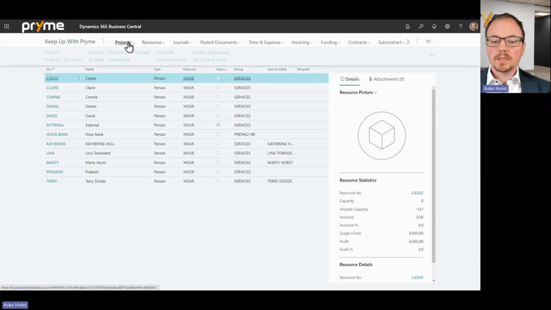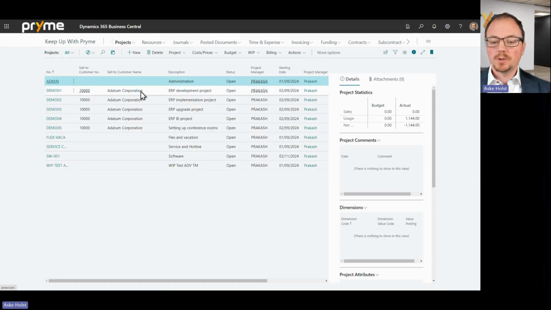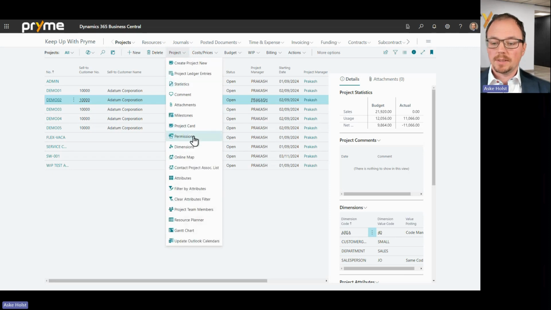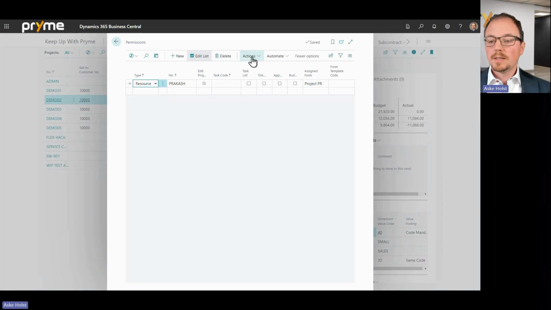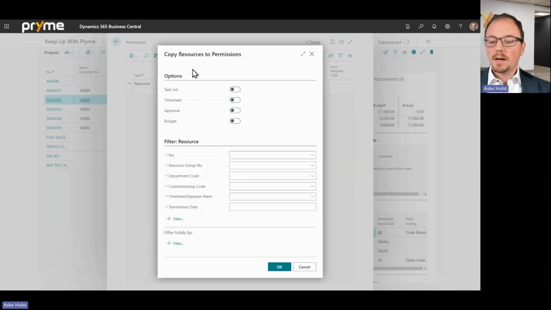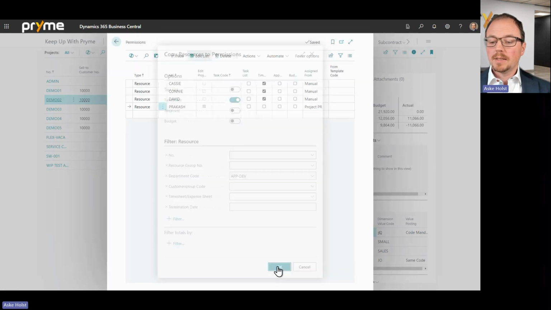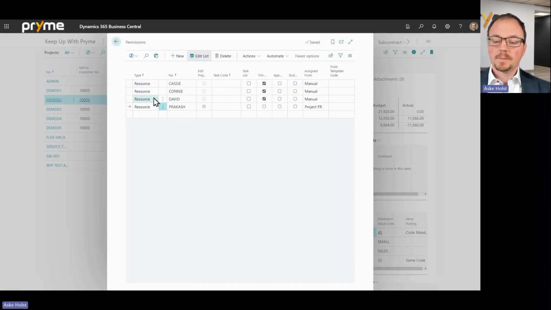If you're setting up new projects or amending existing projects, you can use this feature to also use templates. So you can either assign permissions with a new get resources function. So I could say here, I want everybody in a certain team to have timesheet permissions on my project. And so let's say that's everybody from the app development team. Then it automatically adds that as a list of resources. So instead of picking those out one by one, I can use this function.